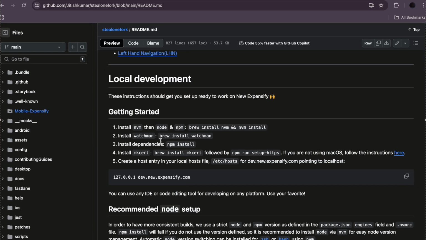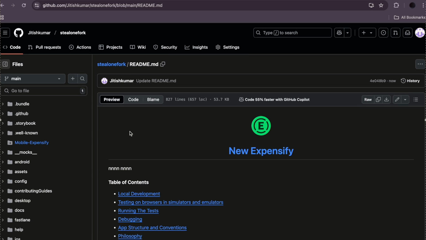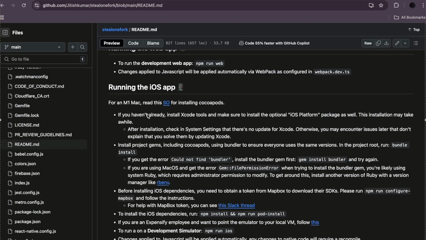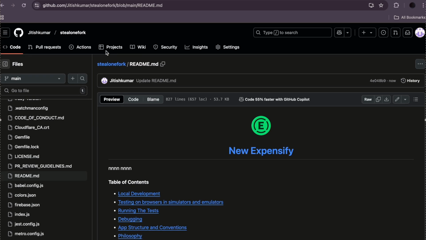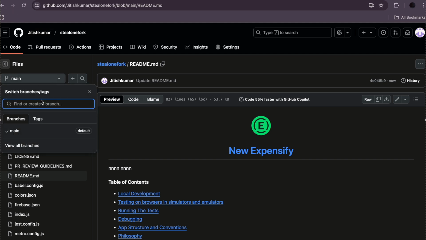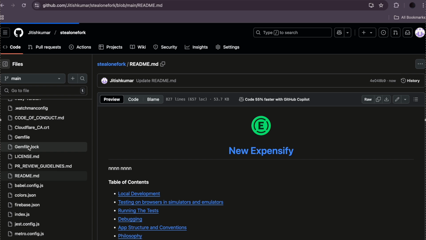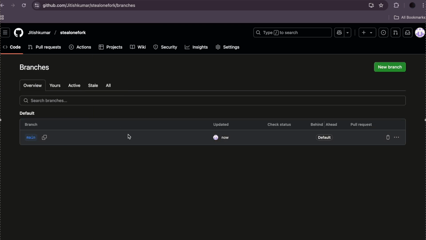So you have made changes here in the readme file. Like this you can make changes. And now I will show where you can find branches. Like they are having view all branches, click on it, they are having only one branch.